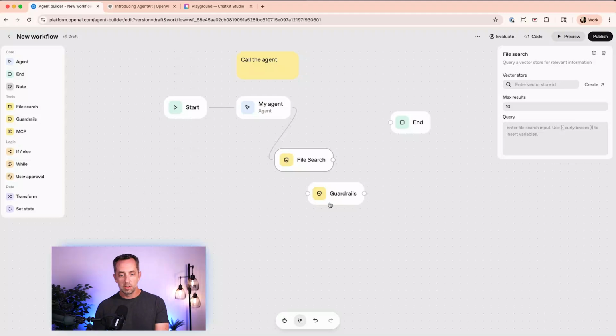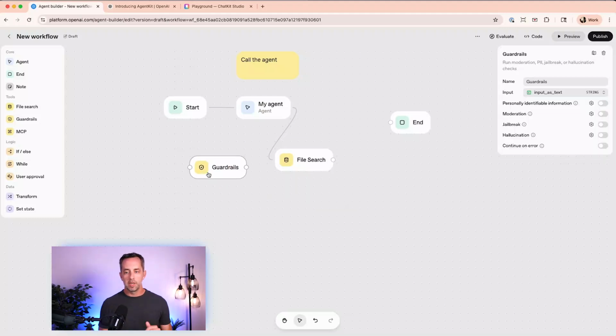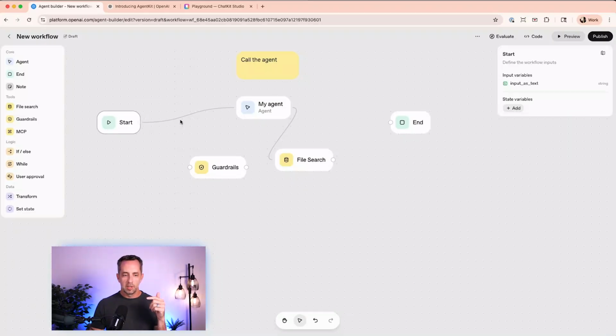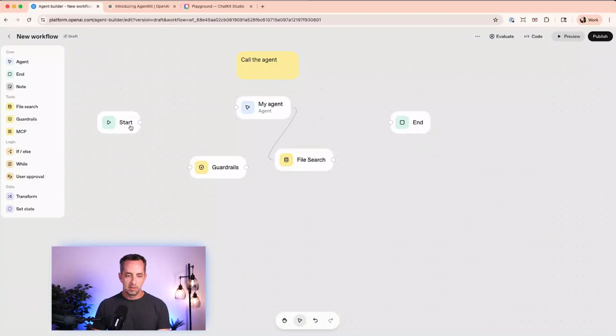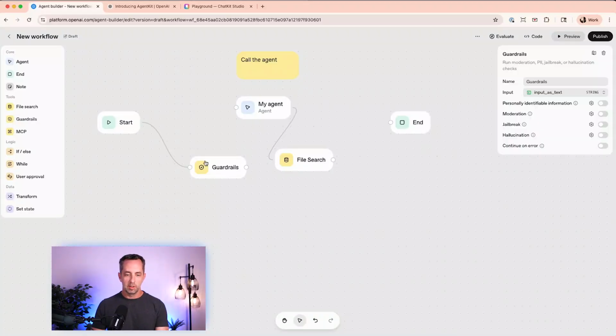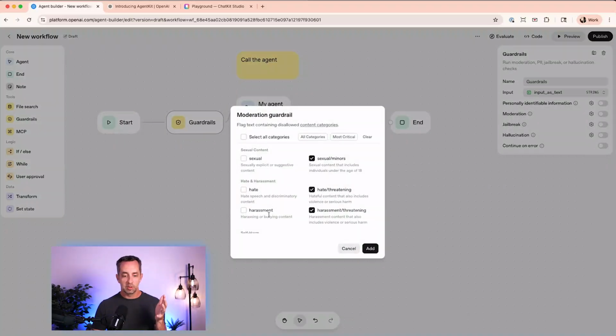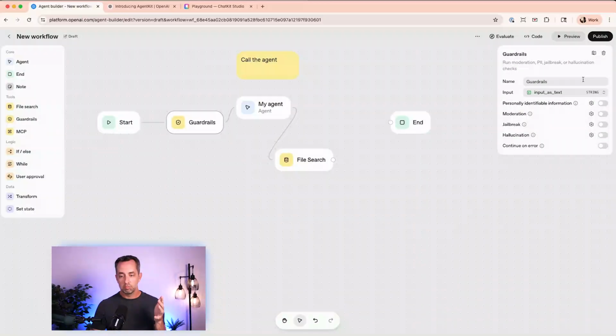That's cool. Guardrails. This is a new one. I haven't seen this in any other platform yet. So guardrails is like, hey, is the thing that was just input from the start safe? So we can run from the start through the guardrails and then only if it passes, pass it to the agent. That's pretty cool. So in the guardrails, we can say the input is the input from the start, right? So this is like a name or an ID or something like that. Is this personally identifiable information? We don't want to pass that to a model, maybe. That's cool. Moderation. Is this content sexual, hate, harassment, self-harm? Okay, we would probably turn that on.